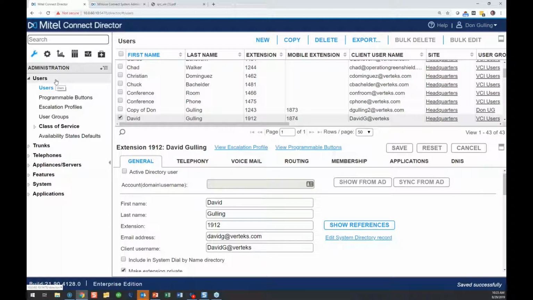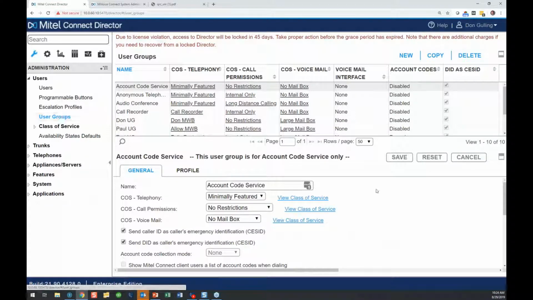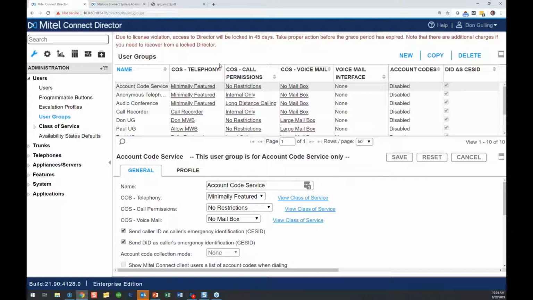On to user groups. So user groups and what they're used for, a little bit different. And you'll see here, I've already got this license violation. When we set up David's extension, it took one more license than I have. So it's warning me I've got to buy a new license. This contact sales will get you a new license.